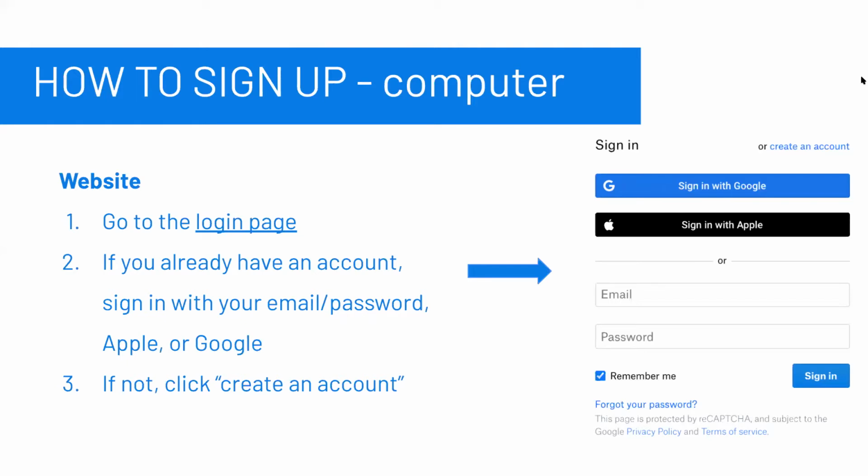So firstly, you will go to the login page, which is either linked to this slide, or you can just search Dropbox Login. Then, if you already have an account, you can sign in with your email and password associated with it, or you can also sign in with your Apple or Google information. If not, you can click Create an Account up in this corner.